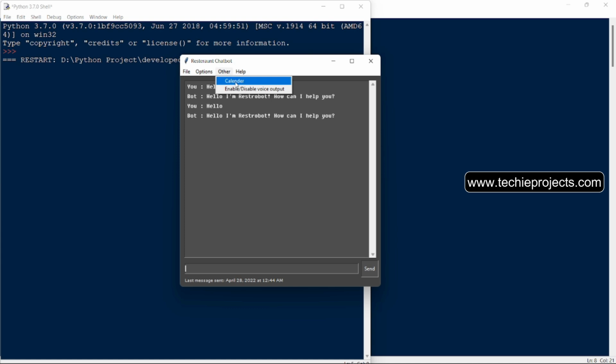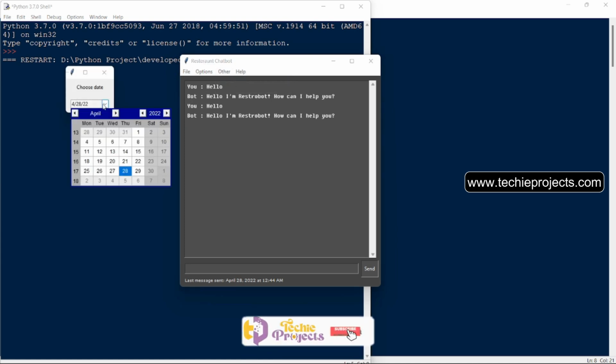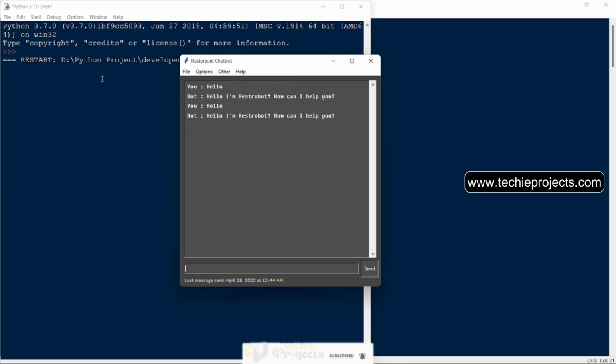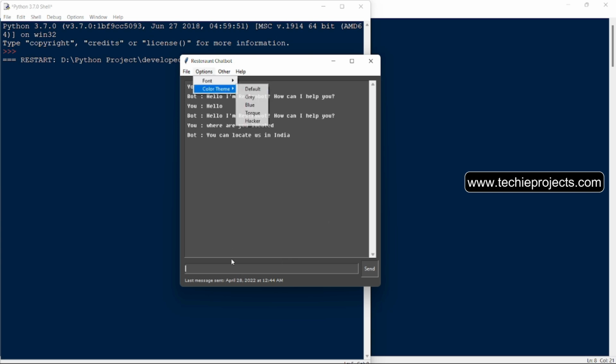Okay, let's open the calendar. Okay, let's enter where are you located. So you can locate us in India. Let's give another text. Do you have vegan food? Yes, we have vegan food.